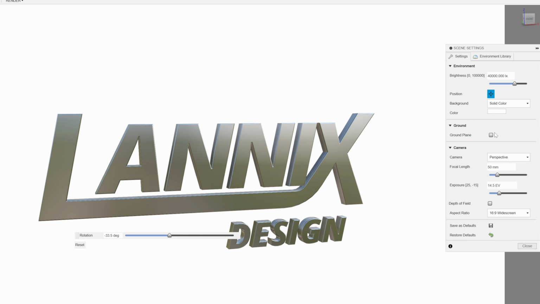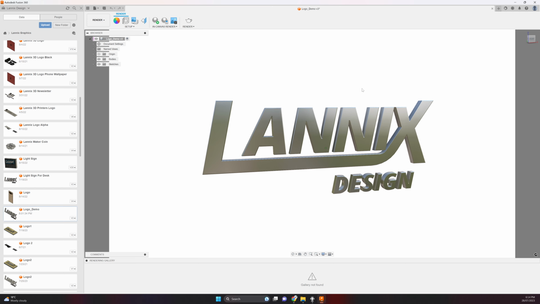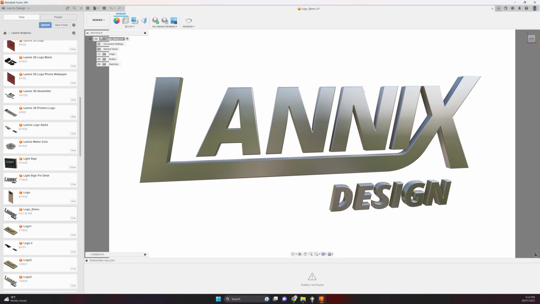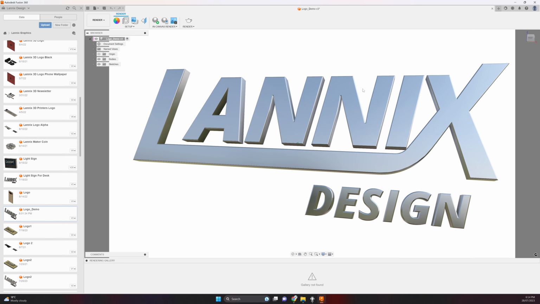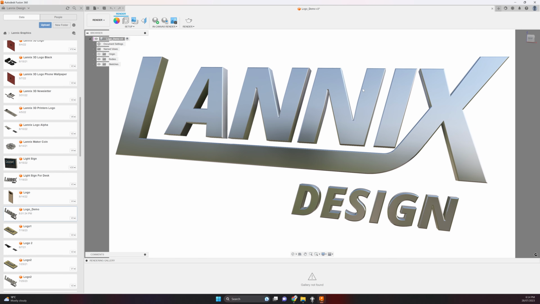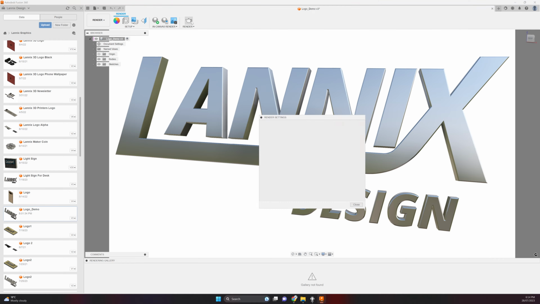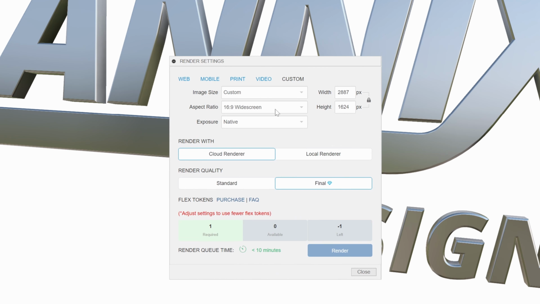There's no need for a ground plane since we're rendering with a transparent background, and no depth of field is necessary since we want everything in focus. Once you're happy with that, we can close the dialog box and get the model in position for rendering. When you're ready, click on the teapot. Why not? In the render settings, make sure the image size matches the aspect ratio you set before.